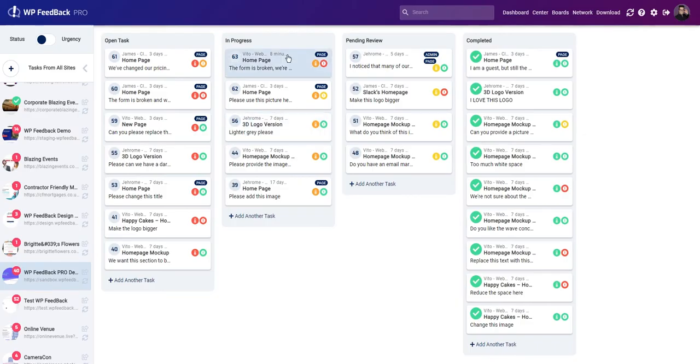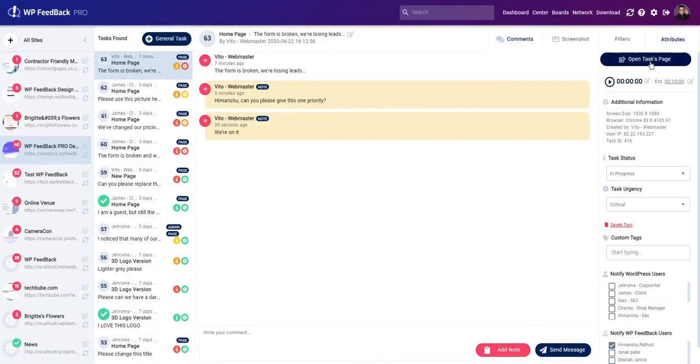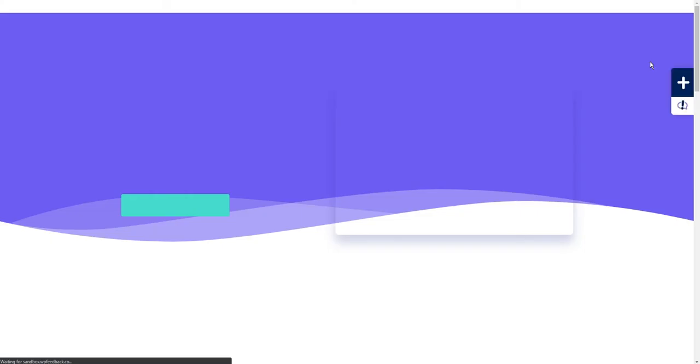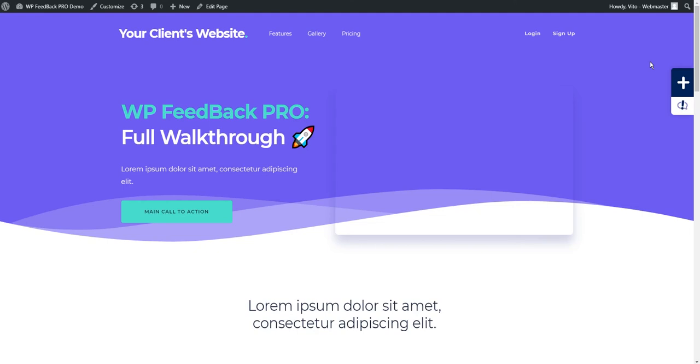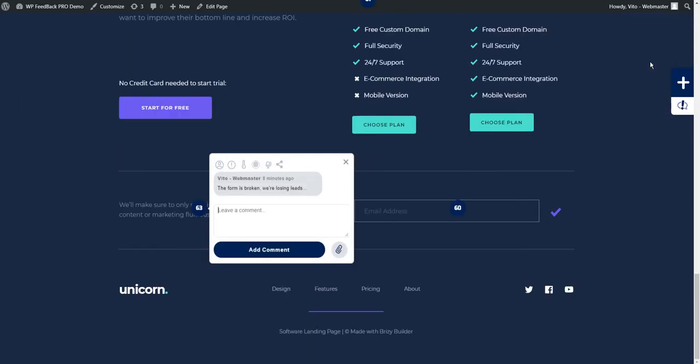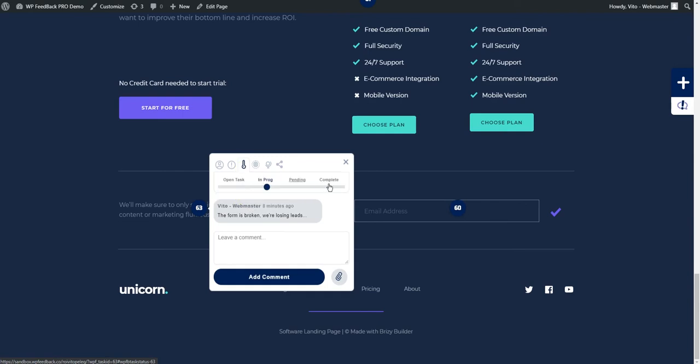Meanwhile, on the board screen, the manager from before can see that the task has moved to the relevant column. Now let's get to work. By clicking this button, it will not only take me to the website, page, and location of the task, it will also auto-log me into the website. And when I'm done, I can mark this task as complete.